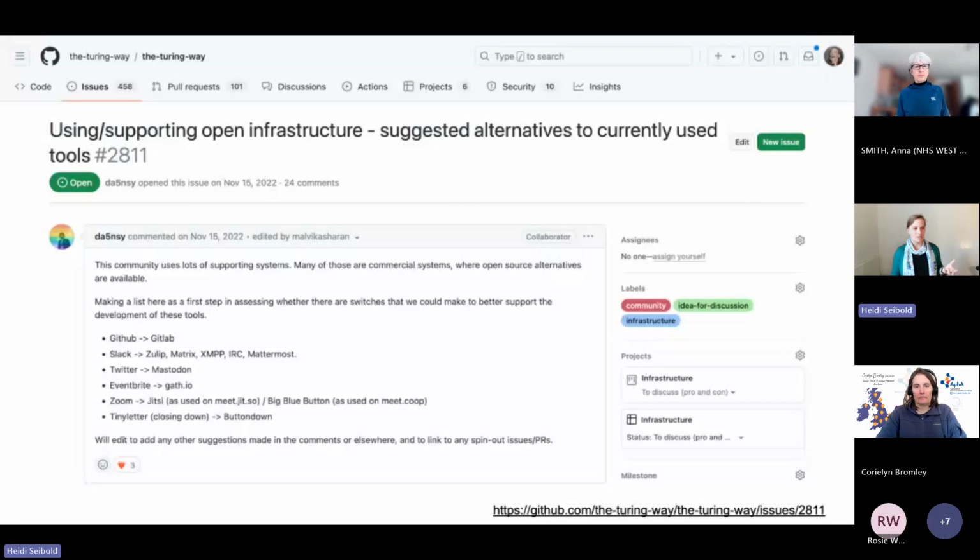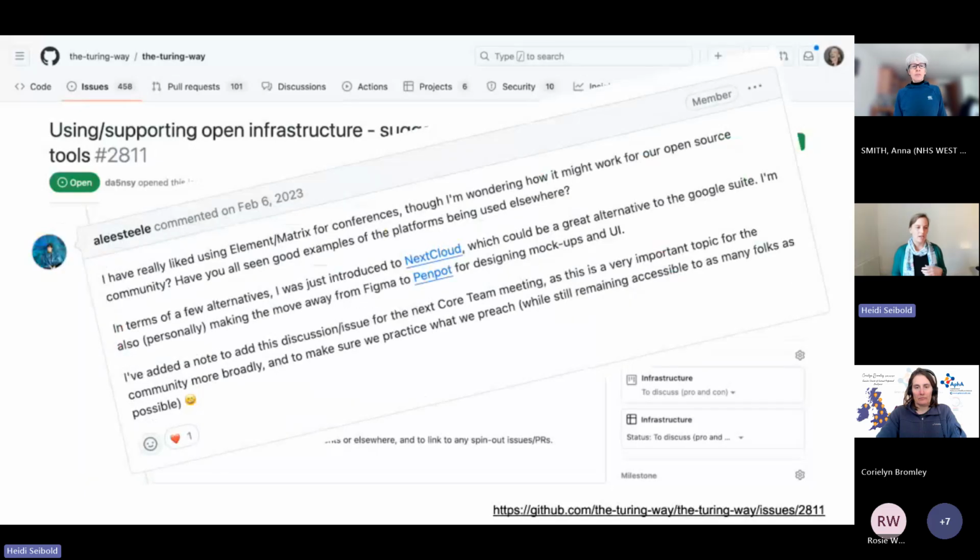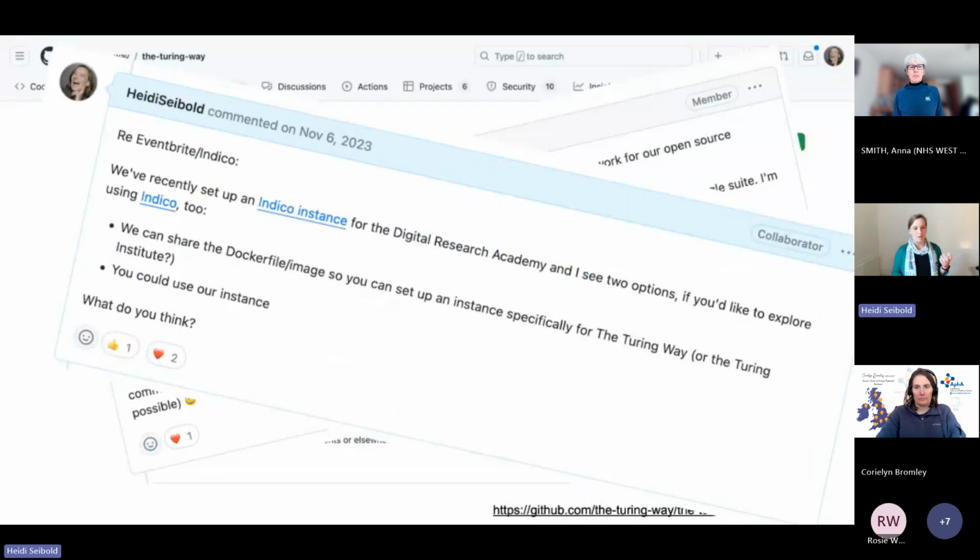The issue is essentially, you can view it a little bit like a forum where people have discussions. So another person comes in and pitches some ideas. I also said, hey, instead of Eventbrite, we could show how Indico could be used for managing events, which is open source software. So this is just an example of how the discussion could go. The content of the issues is not as important, but just so you can see how these conversations can work.